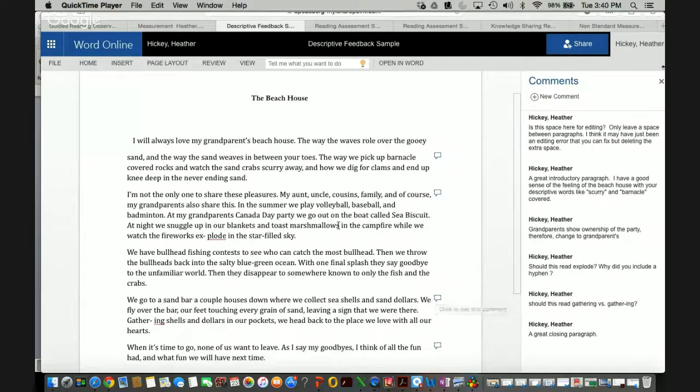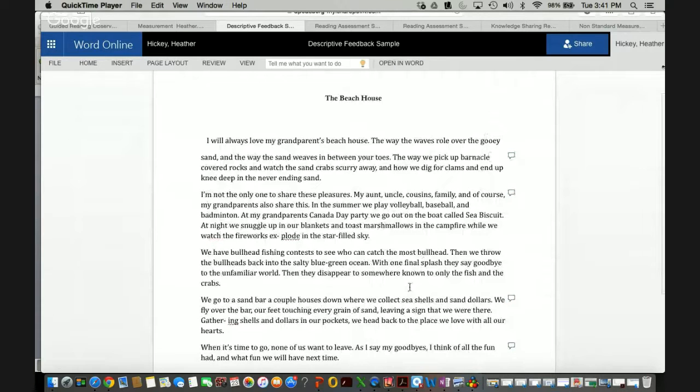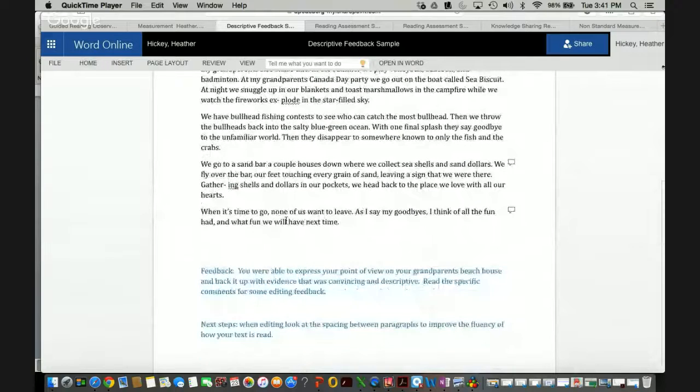And in this case, because we were looking at this through an editing lens, I was giving them a lot of feedback about the specific editing and grammar and spelling of things. What I also like to do after I've done that is, I'm just going to open this out here so you can see what that looks like, down at the bottom at the end, I always like to give them some feedback and next steps.